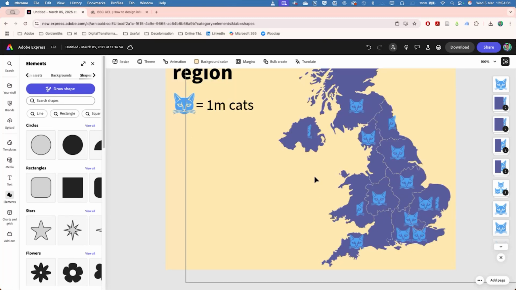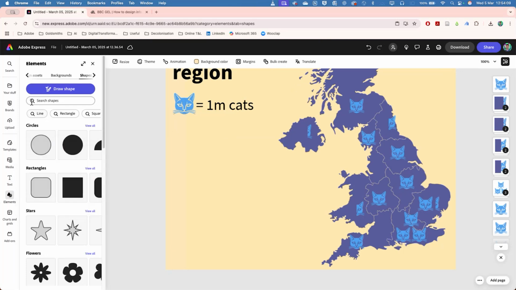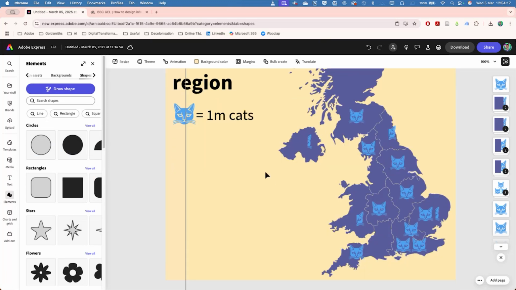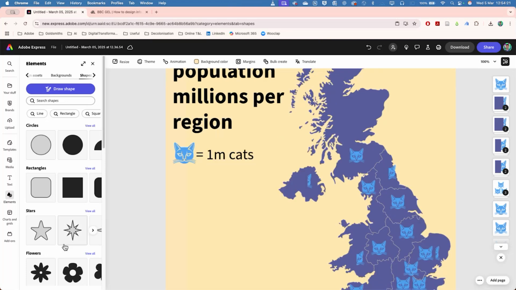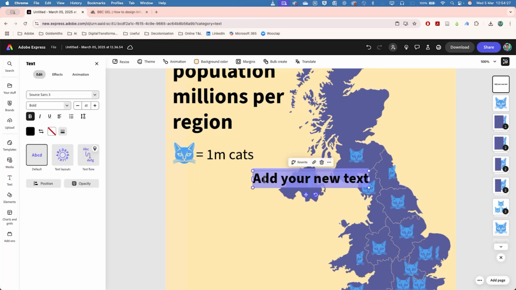We can play around. We can use these icons to represent specific measurements. You've got a load of different maps, different elements built straight into Adobe Express that we can leverage in order to represent our data visually. And again, we probably want to actually add in a text box that has our data.